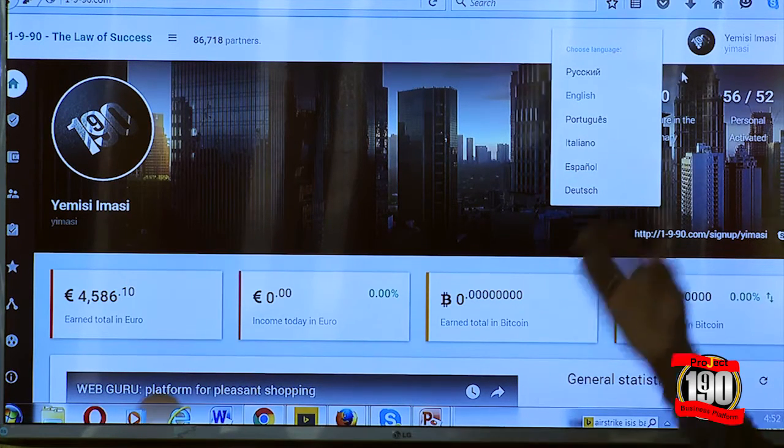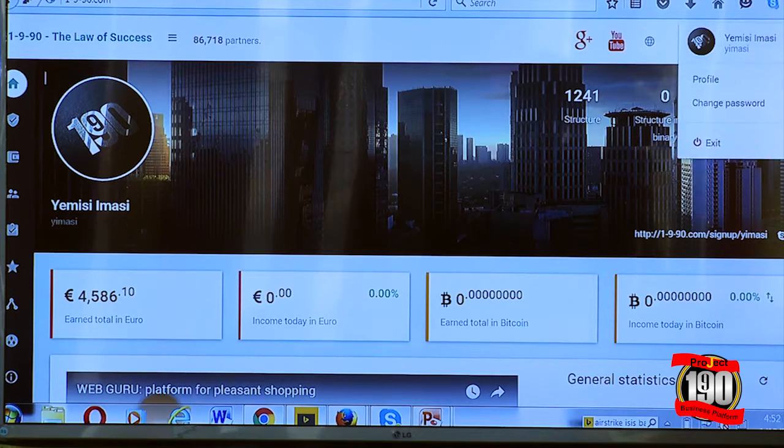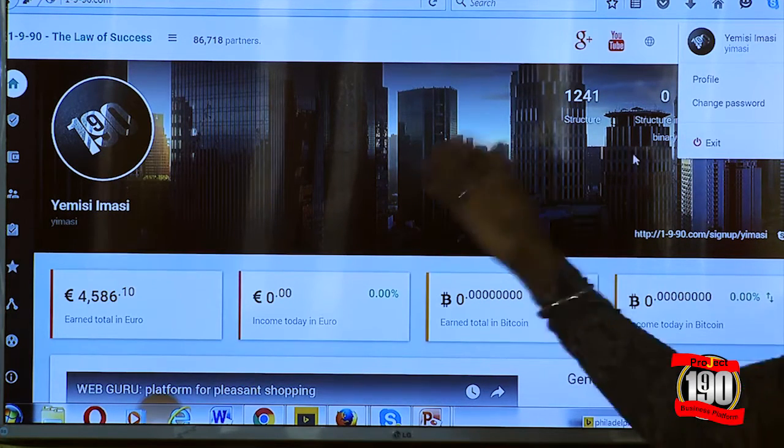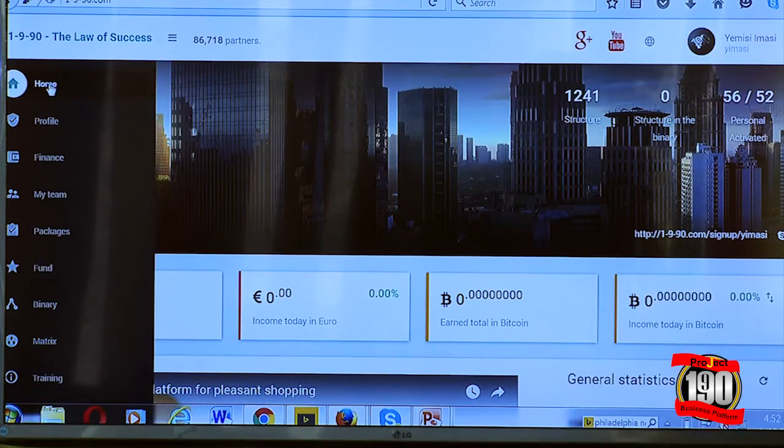All right, we move to the different menu buttons. Under the name of the owner of the site, if you click the arrow there, you'll see profile, you'll see change password, and then you see exit. This is where you exit the account. When you're done going through your account, you can exit from here. So now let's go to the different menu buttons on this site. This first page is called home. That's the home page.